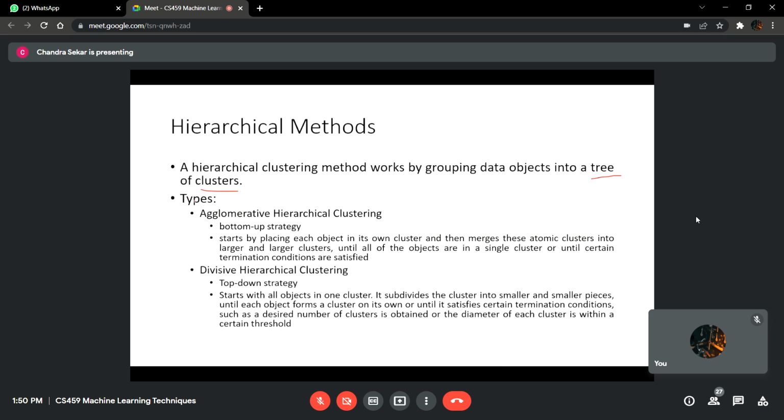So that is the concept of hierarchical clustering. Hierarchical clustering can be of two types, agglomerative and divisive hierarchical clustering. The agglomerative hierarchical clustering is a bottom-up strategy, and the divisive hierarchical clustering is a top-down strategy.